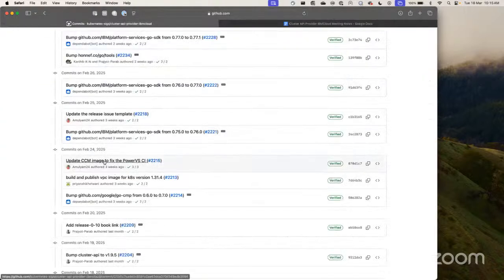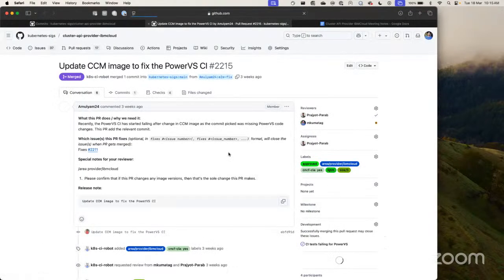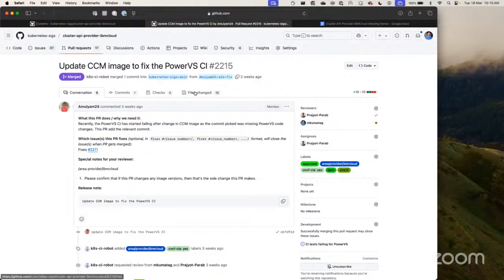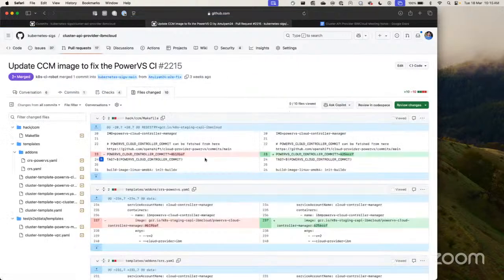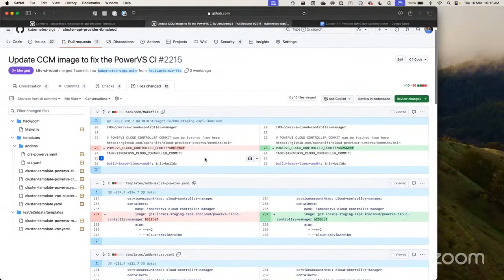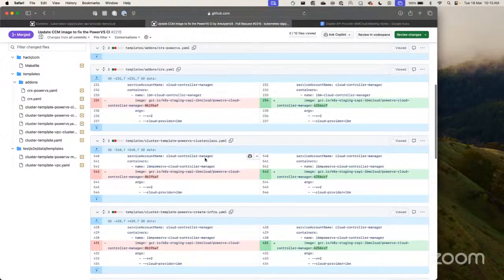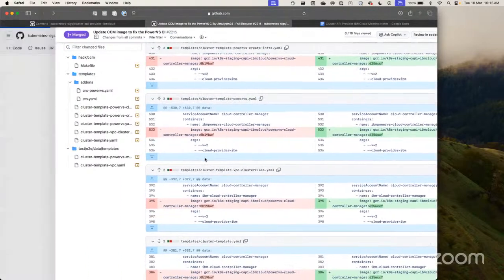Next, CCM: update CCM image to fix the Power CI. Abhulay, do you want to talk about this a bit? I think we tagged it to the wrong commit in the previous PR, so it didn't have the changes we needed for PowerVS. So we just updated the commit and also the templates to point to the new image which gets created with this latest commit. Fine. Thank you.